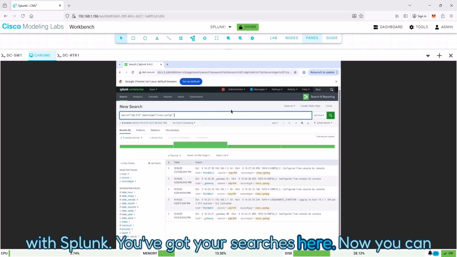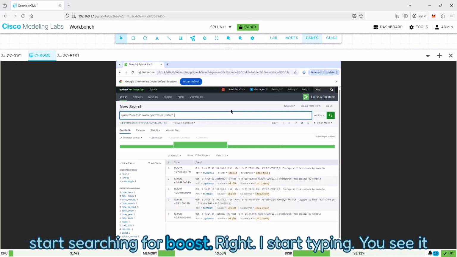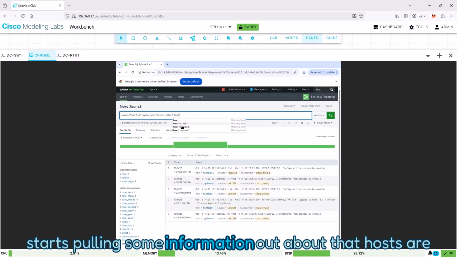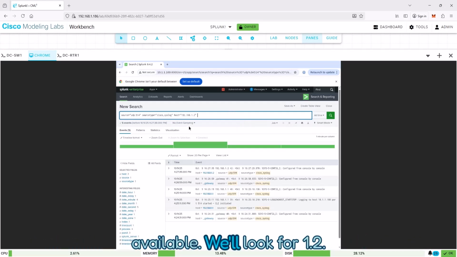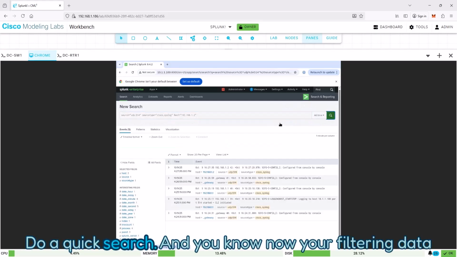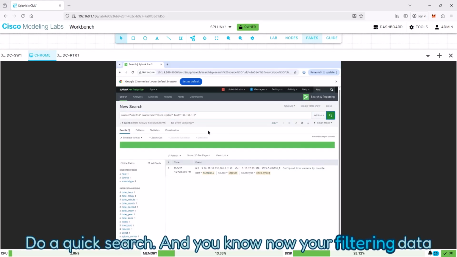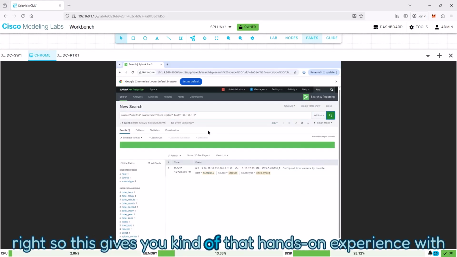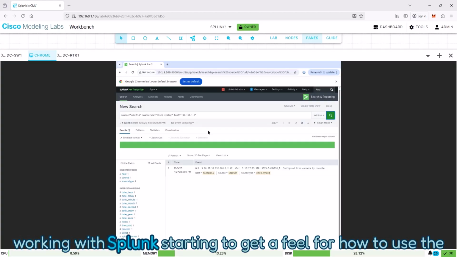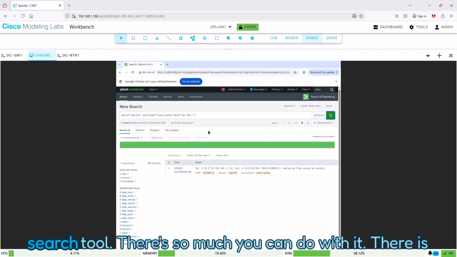You've got your searches here now. You can start searching for host, right? I start typing it. You see it starts pulling some information out about the hosts that are available. We'll look for 1.2, do a quick search. And now you're filtering data, right? So this gives you kind of that hands-on experience with working with Splunk, starting to get a feel for how to use the search tool.